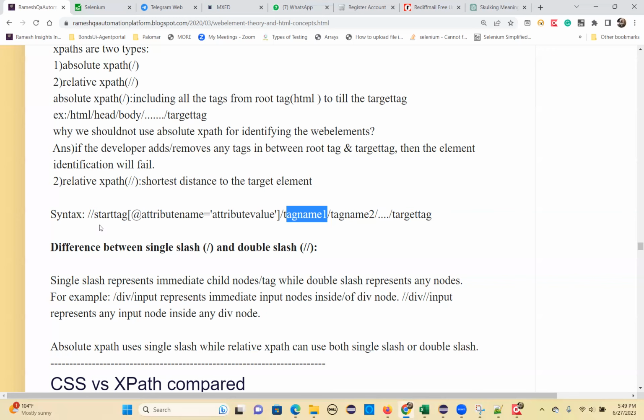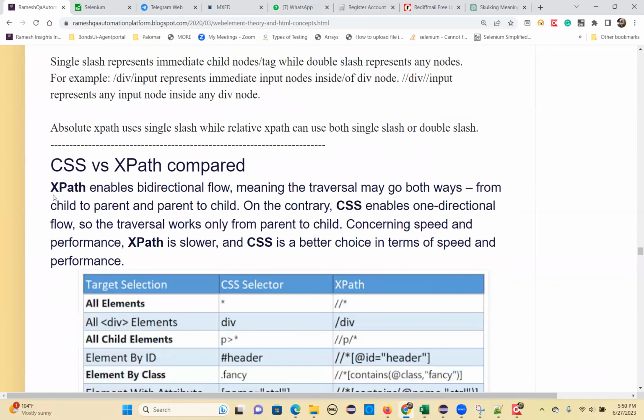Now here you see, you're starting somewhere here, but what about all the tags from HTML? So this double forward slash will take care. Whatever the changes are above, it will be automatically taken care of. That's the power of relative XPath. Because even if changes happen above this tag, you don't care. So this will take care. So that's the power of relative XPath, and many people prefer relative XPath only to identify web page elements.